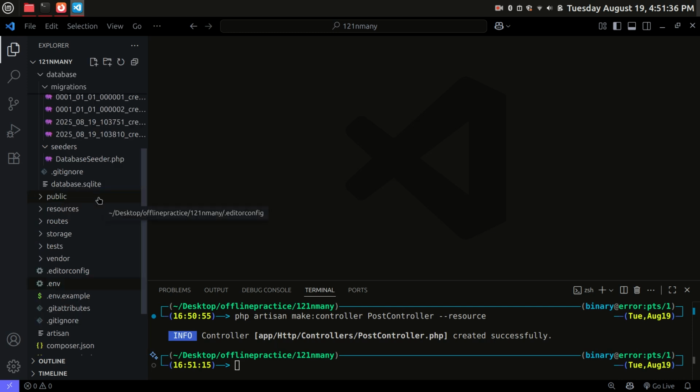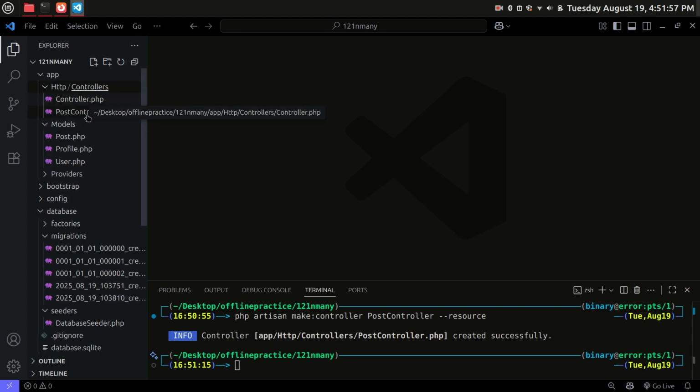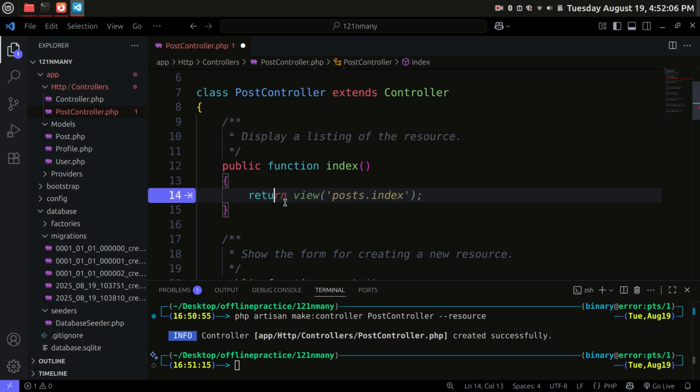Okay, then I think I have to post profile user. User is making post. User has one profile in backend as well, and it is showing the name of the user as well. So okay, this is good. Let me just go to controller and return view post index, exactly what I needed.